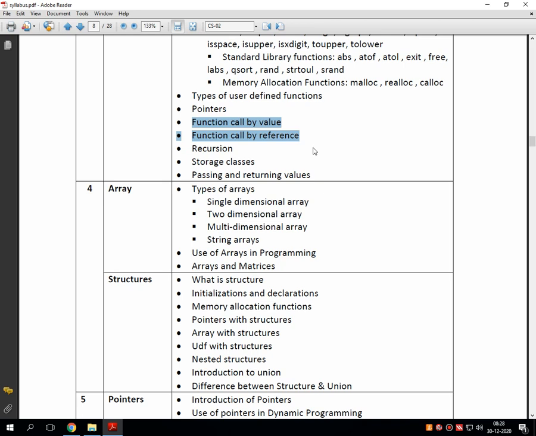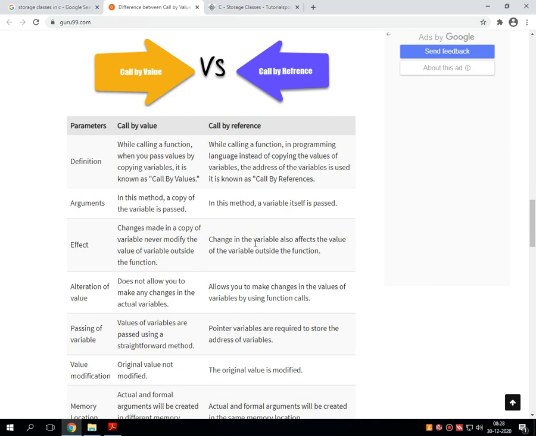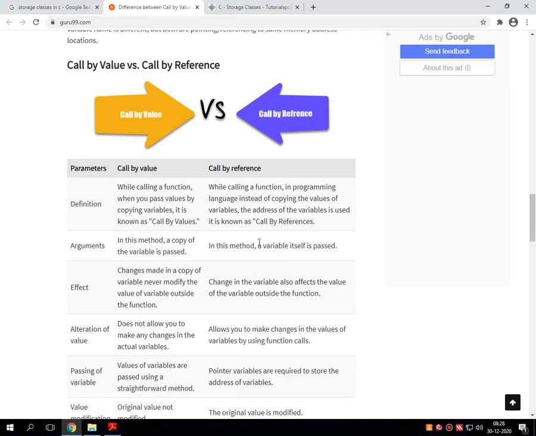But as per my point of view, the difference is more important than describing each separately. That is, the question is very important: give the difference between function called by value and function called by reference. So the difference is given on the screen, where you can see that the difference is always described in table format.